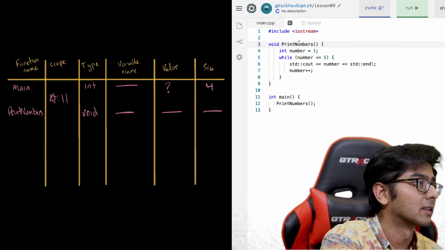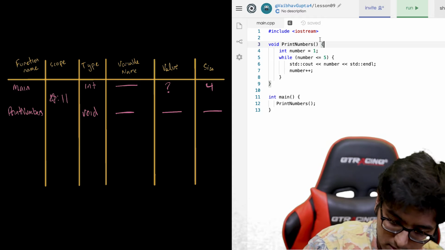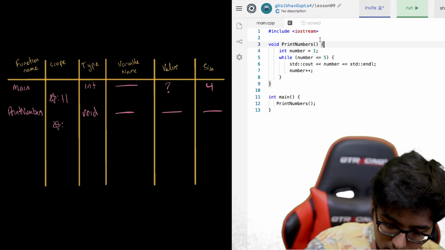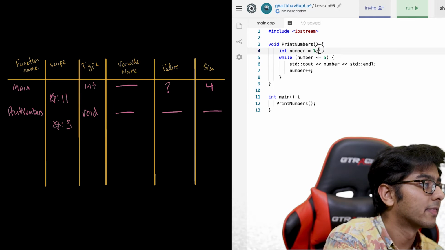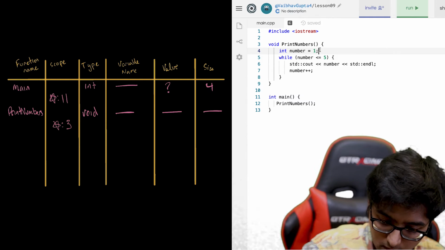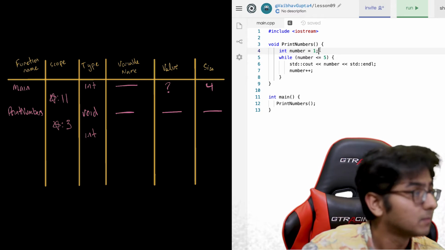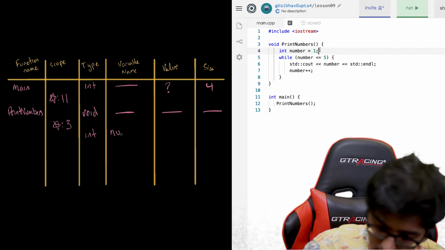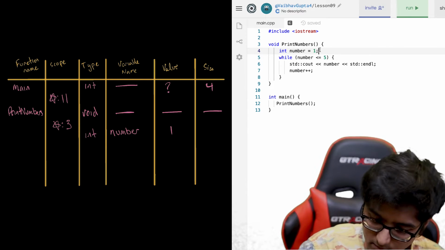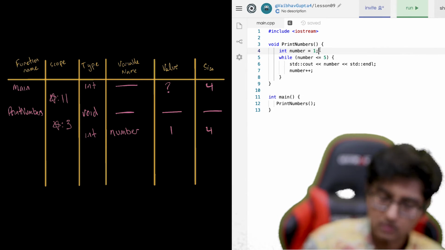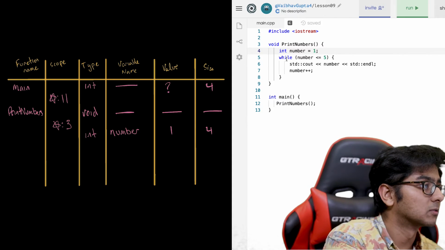And this takes me over to line 3. The first thing I do on line 3 is I enter a new scope. And then I'm going to go ahead and make a new variable. I'm going to make a variable of type int named number. And the value of this variable will be 1 and the size will be a 4 because it is an int. Line 5 gives me a while loop.